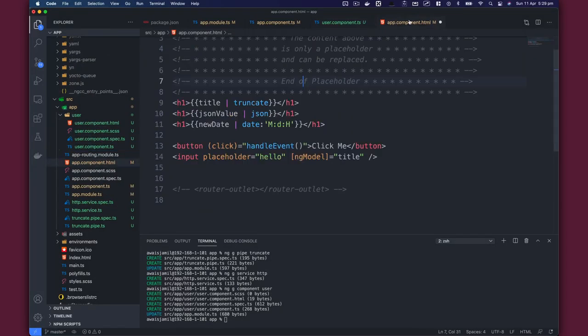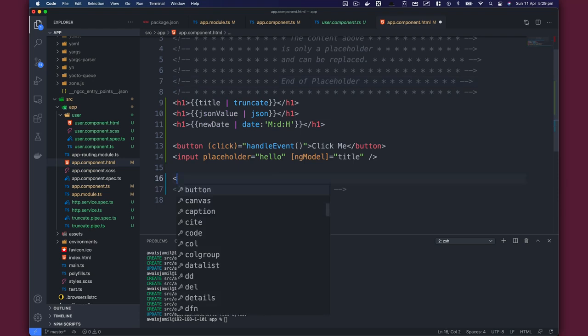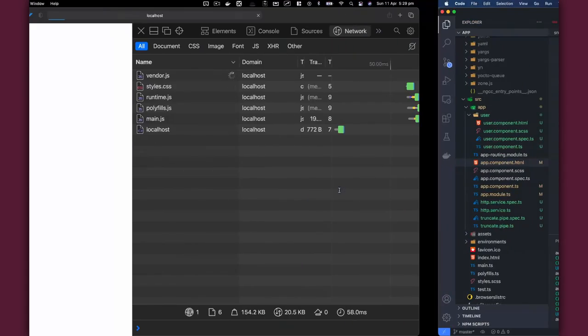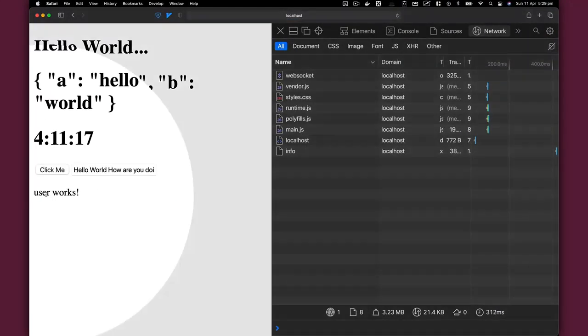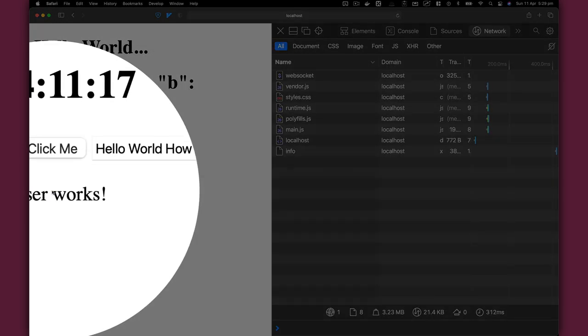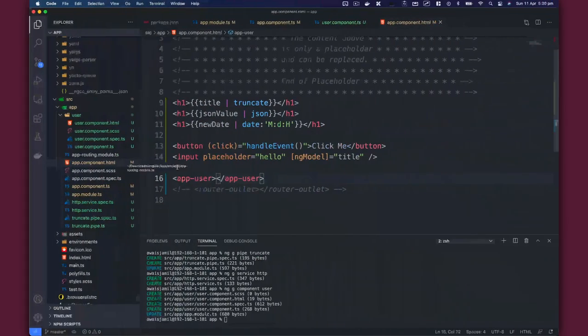Now, if I go to app component and start typing here app-user and close that tag, save it, and take a look at this, here it says "user works". So right now we can see the data from user component is getting rendered here as well. Well, I wouldn't call it data, but this is the view that is available here now.